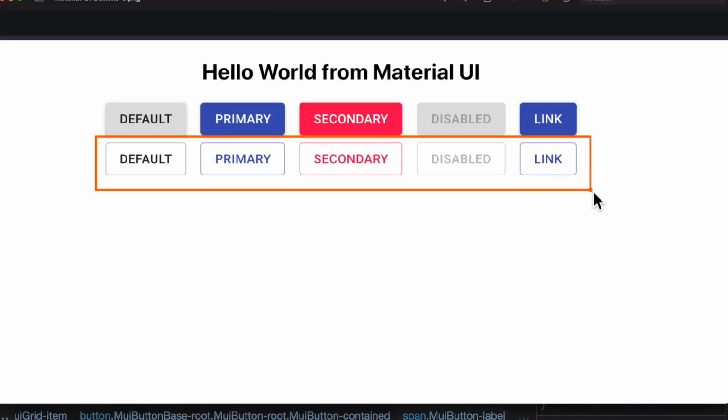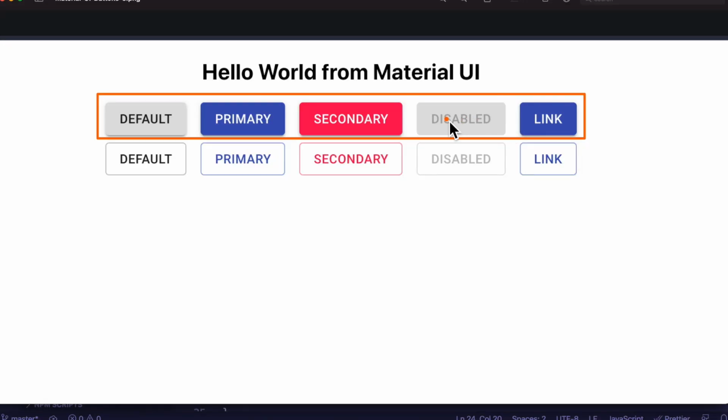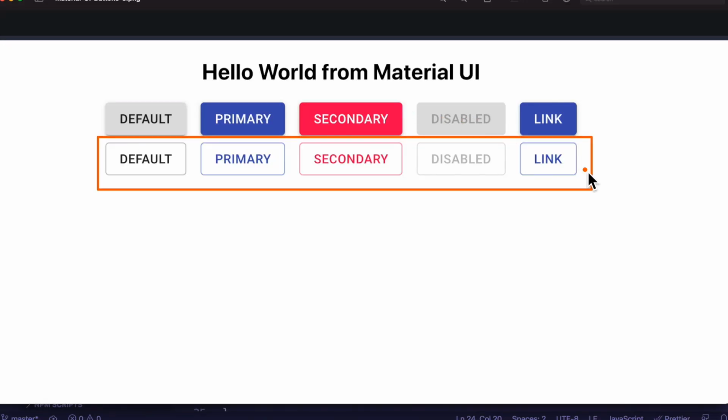Now we have to add the buttons for the third row. Let's go to the documentation for the button component. And as you can see here, the buttons that we want are outlined buttons. That means we have to specify the variant as outlined for these buttons. So let's add them as well. The only difference between this row of buttons and this row of buttons is that the top row of buttons are contained buttons and the bottom row of buttons are outlined buttons. That is the only difference.